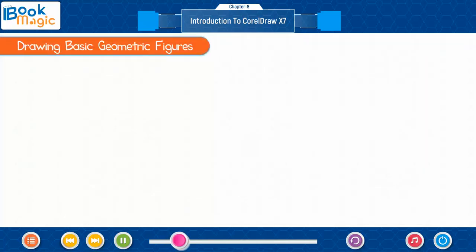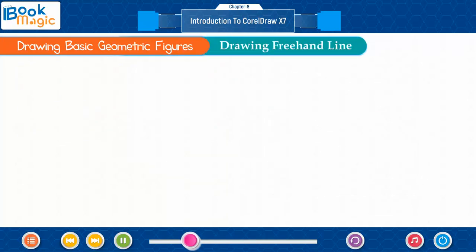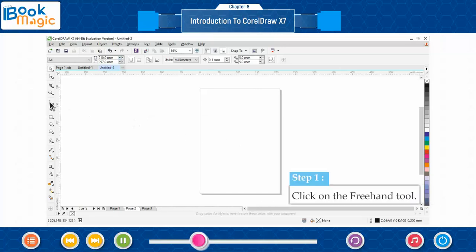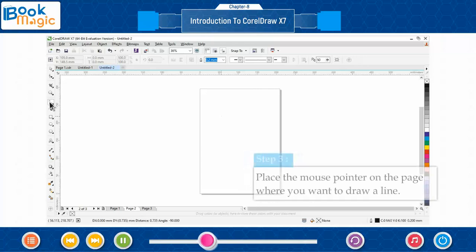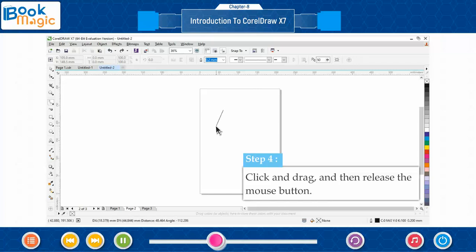Drawing basic geometric figures. CorelDRAW helps the user to draw some basic geometric figures. We shall learn to draw geometric figures. Drawing a freehand line. Follow the steps to draw a freehand line. Step 1. Click on the freehand tool. Step 2. You will notice that the mouse pointer changes to a cross with a wavy line. Step 3. Place the mouse pointer on the page where you want to draw a line. Step 4. Click and drag and then release the mouse button.